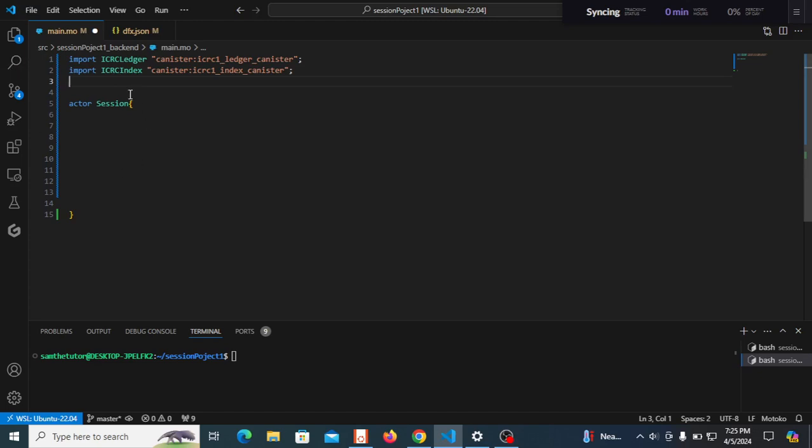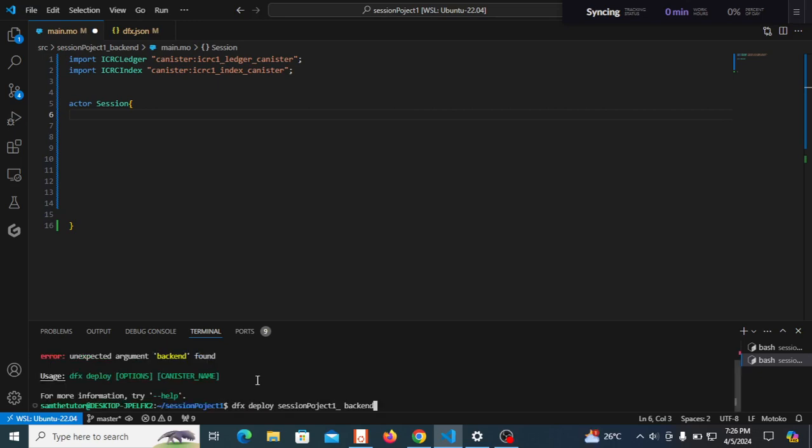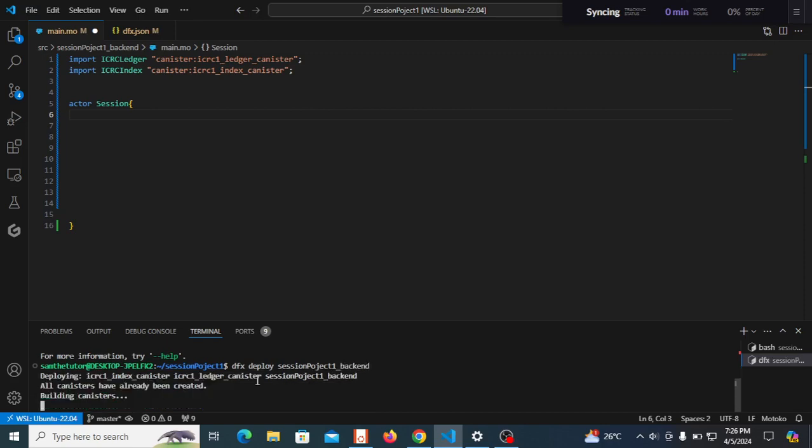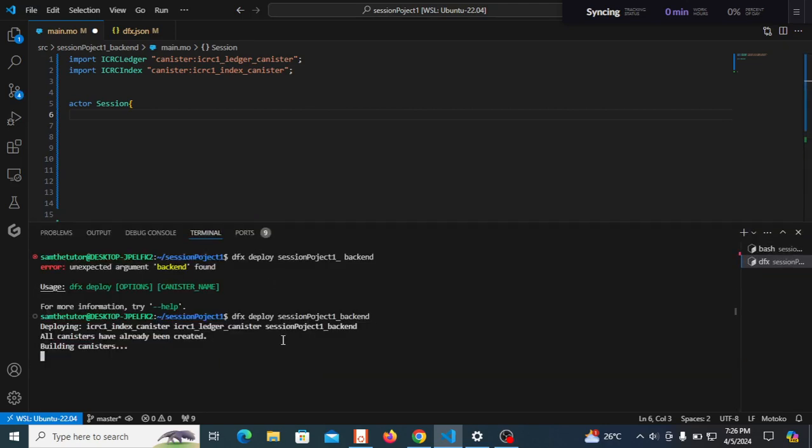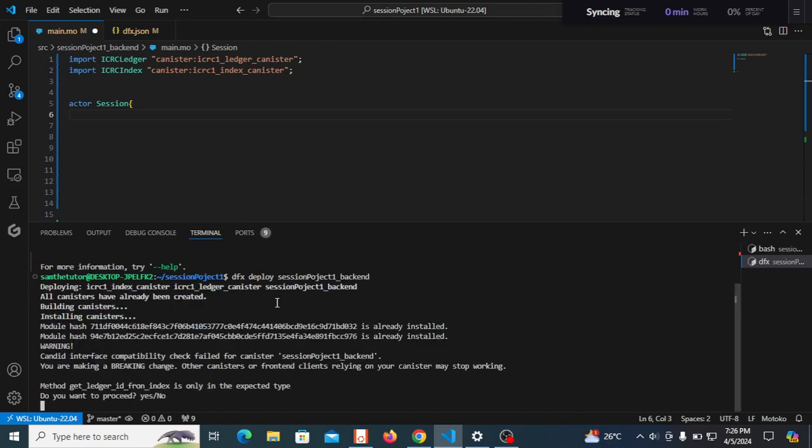Now I'm looking at how we can use the first canister, the ICRC ledger. So if I do dfx deploy for session project 1 backend, okay, right, so I missed this, and I want to get the URLs of all the canisters, and then I will open them.